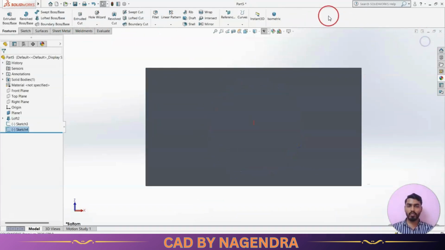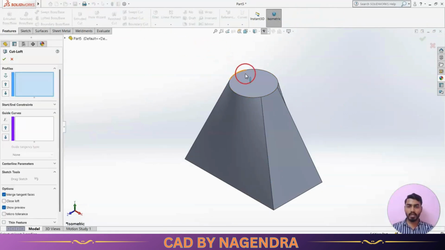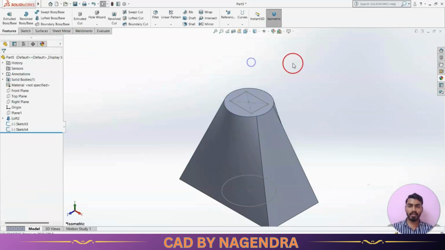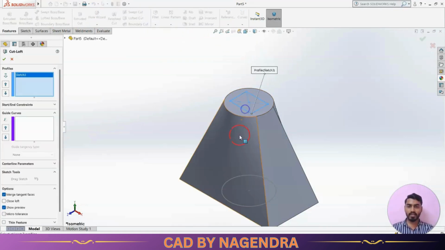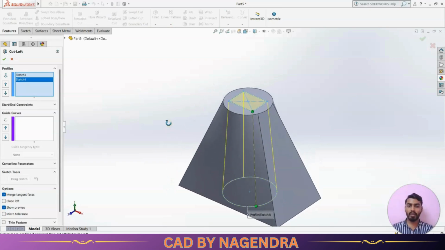So with this shape, we need to remove material here. For that, we can go directly for lofted cut. Select the first profile. So this is the first sketch here, the rectangle. Let me show this. This plane I don't want, so I'll right click and hide this. Then lofted cut. First profile is this. Second profile is this. See, material will be removed properly.